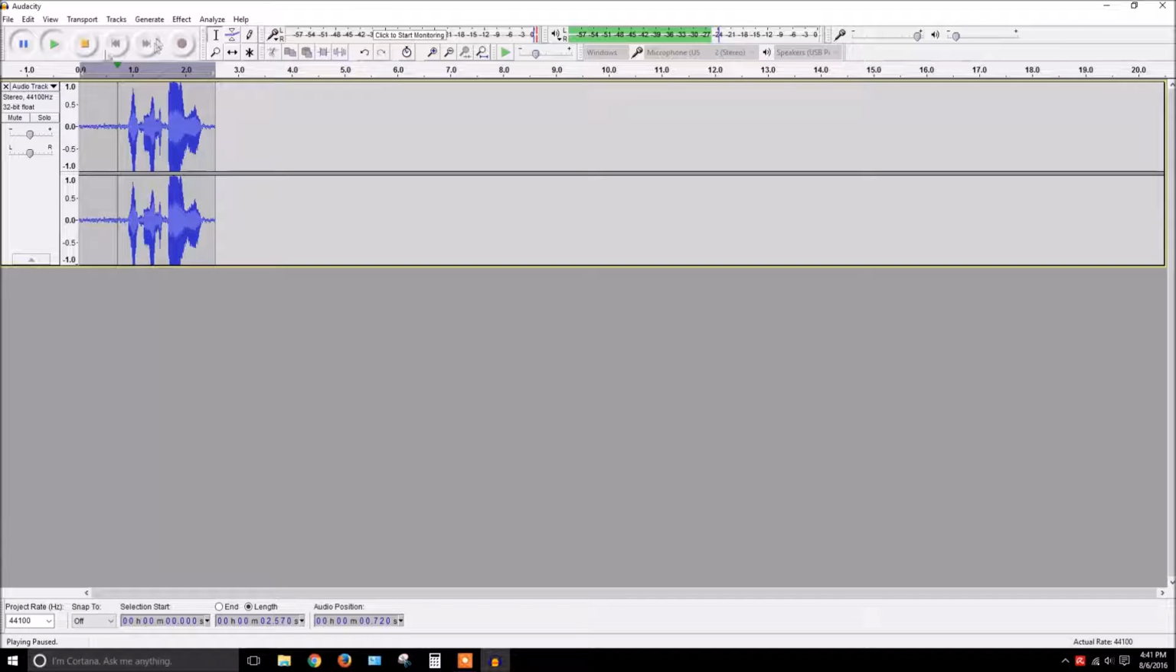Like, all the control options up here, in case you don't have a keyboard. Right here is pause, play, stop. This is go back to the beginning, and this is go to the end. And this is record.